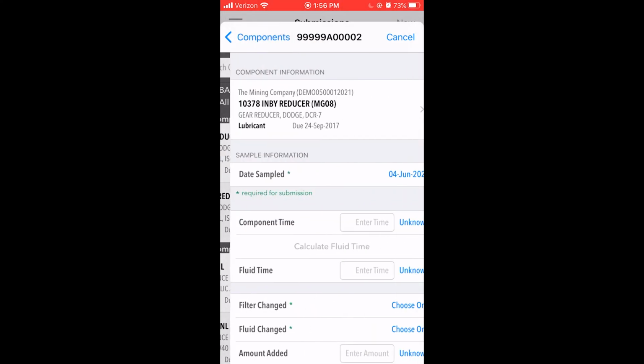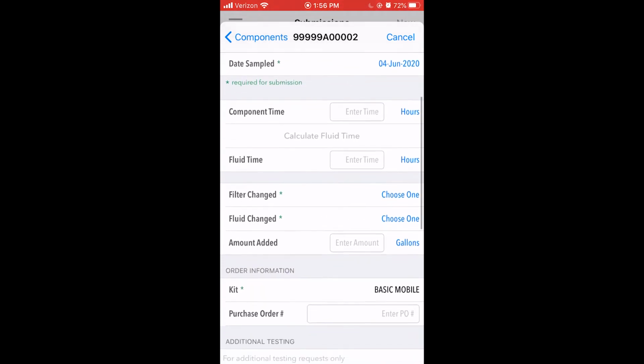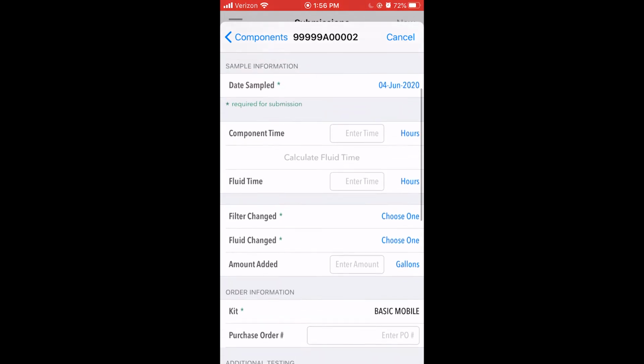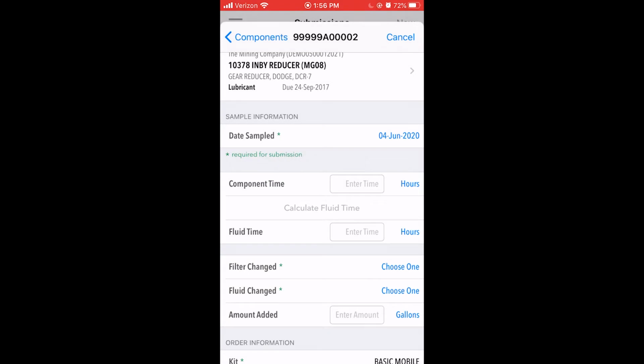You can also save time by tagging equipment with a QR code of the component ID and scan it to quickly find the correct unit. The fields which have a green asterisk are required for submission. Scrolling down on the form will show the additional fields on the form. Tapping Cancel at the top right corner will discard your submission.